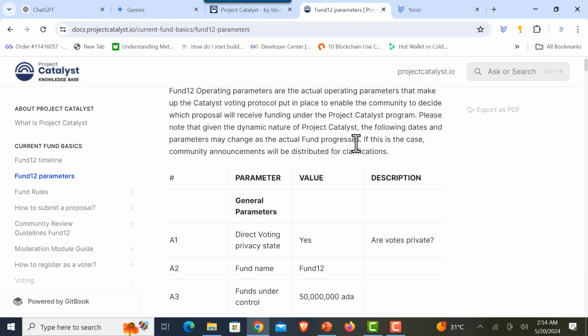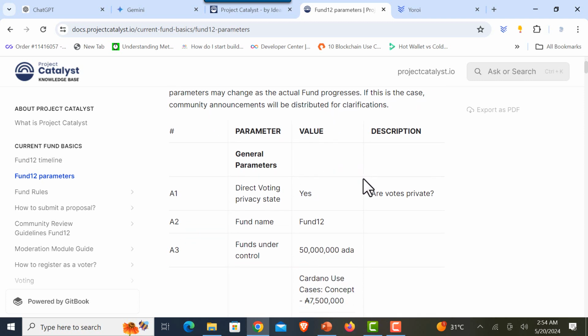So if this is the case, a community announcement will be distributed for clarification. Since it's a dynamic process, things may change, so probably the dates that were provided may change, but everything will still move according to plan. It's just that the dates may change a bit. And once an activity's date changes, an announcement will definitely be passed to keep the community informed.